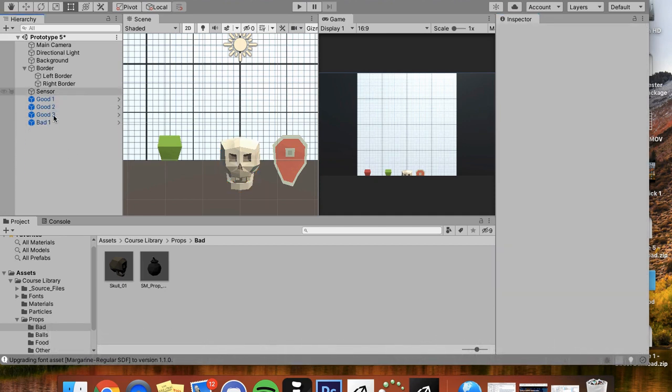So all 3 of these are here in the hierarchy, but just like we've done before, we're going to instantiate these into the world using prefabs. So we definitely need to prefab these. But before we do that, let's go ahead and add a script to them. Just do it now and then prefab them so we don't have to worry about it later.